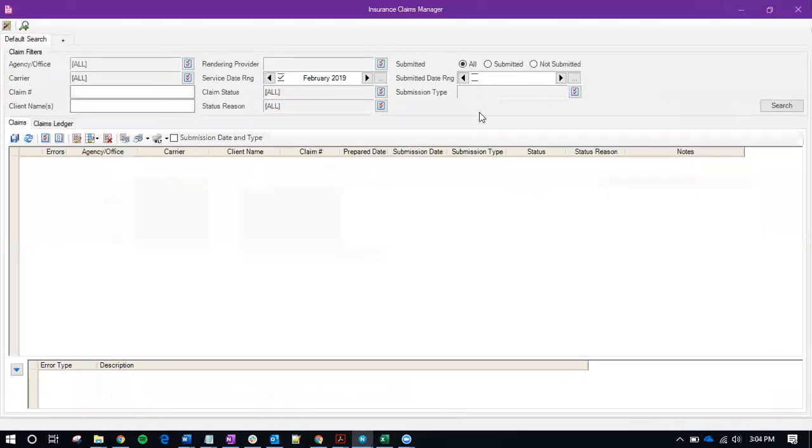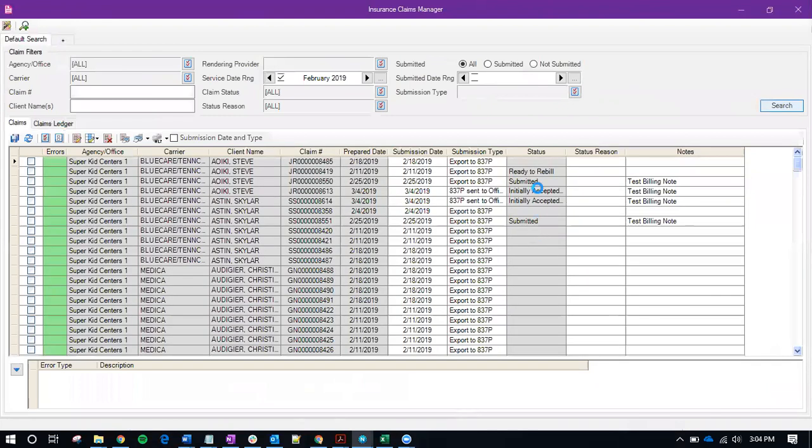In Claims Manager, we do have a new status called, here under status, manual posting. Manual posting status occurs when I submitted a claim electronically, I have not yet received an 835, and I enter and post a manual payment for payer type private insurance for that claim. Because the ERA, the 835, has not been received, the system is going to change the status to manual posting.